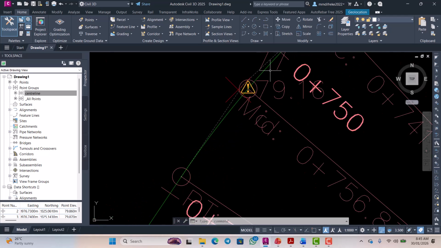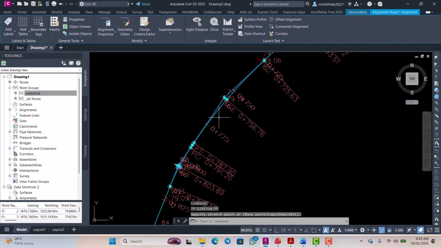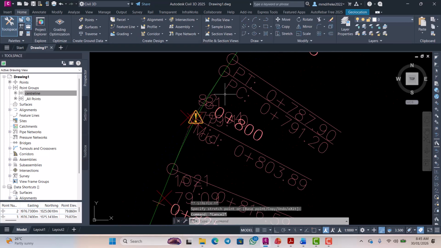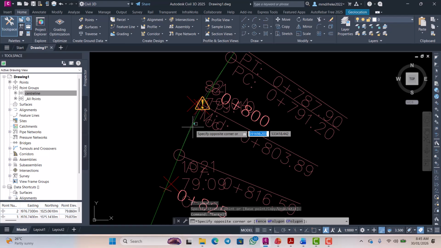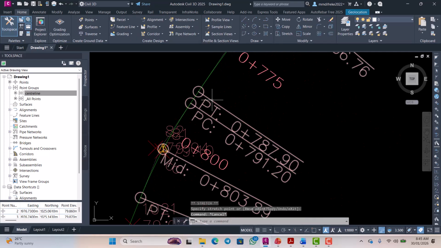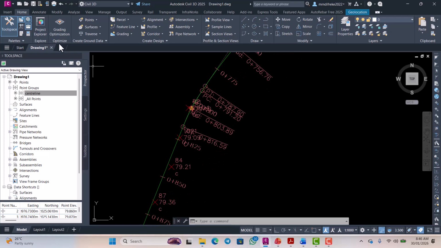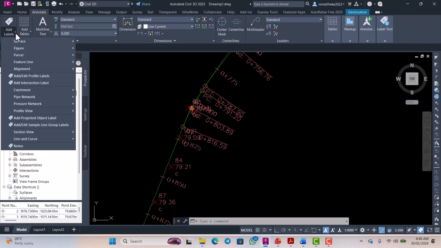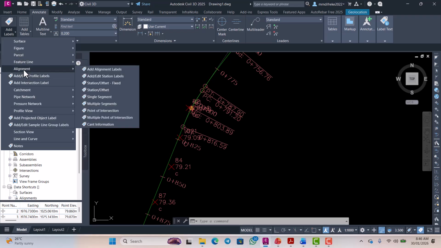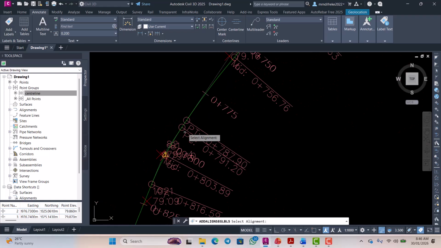So I will also come to this one, click on this, and also adjust. Then I will come to this, adjust this also. Now because of the closeness, this one cannot move again. So let's add a label to it. Let's use multiple label.